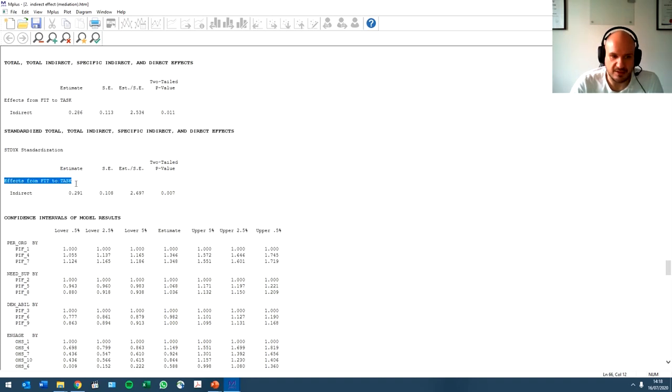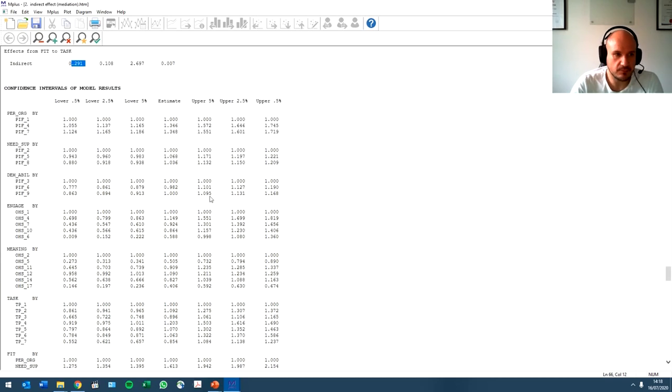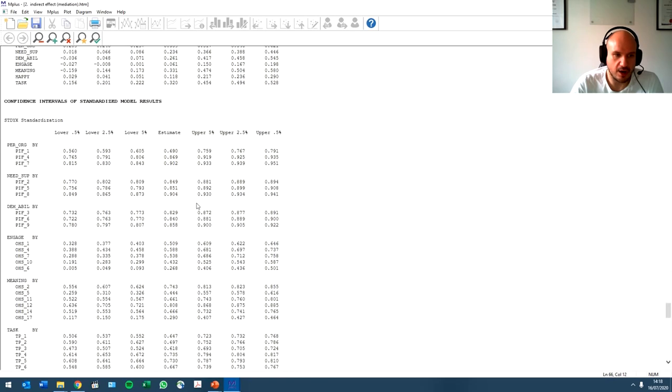Our indirect effect is what we are actually interested in. So this is our estimate. This is the actual amount of indirect effect between them. So it is significant and it is an okay estimate, right? So that's the first thing that you report. But that's not the only thing that we're interested in. We're interested to see how this changes, right? So we want to look at the range of the changes that could possibly take place. So we go down to our standardized confidence intervals, and here are our estimates, right?